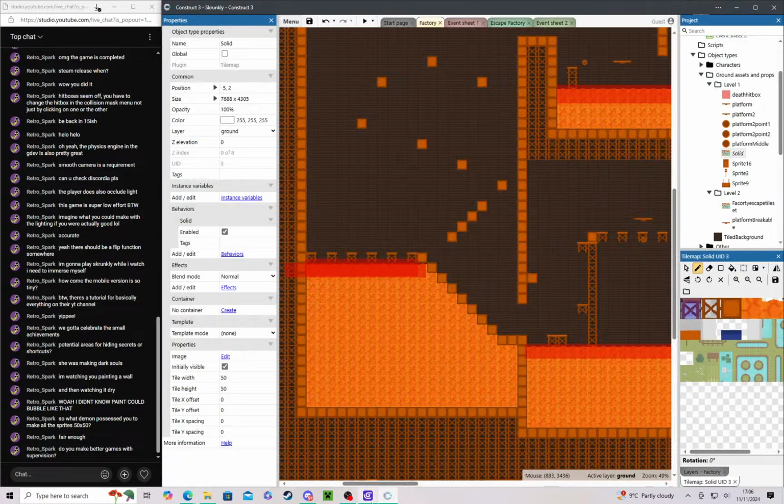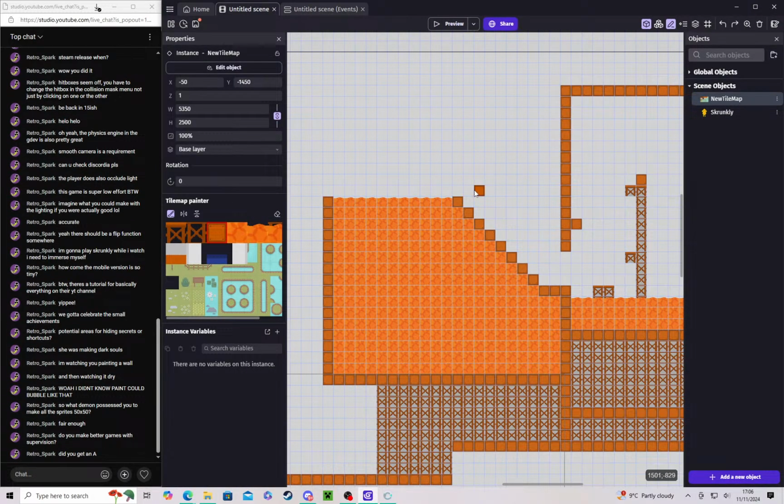How are we looking? We're almost done redesigning this map, actually. We're not far off it.